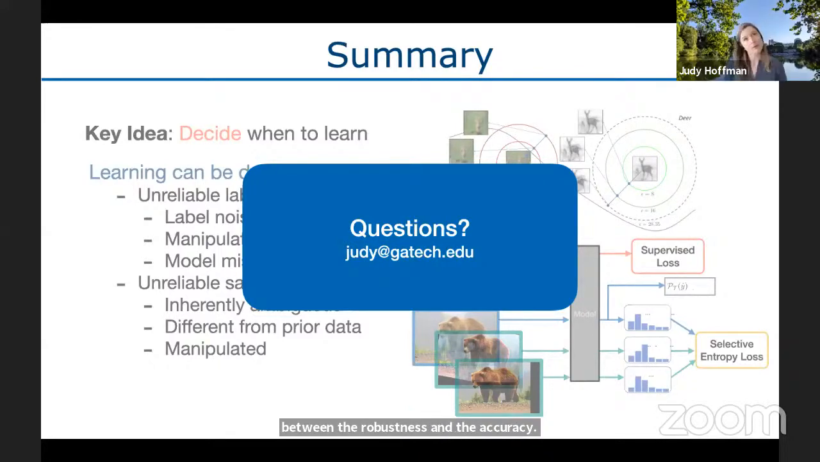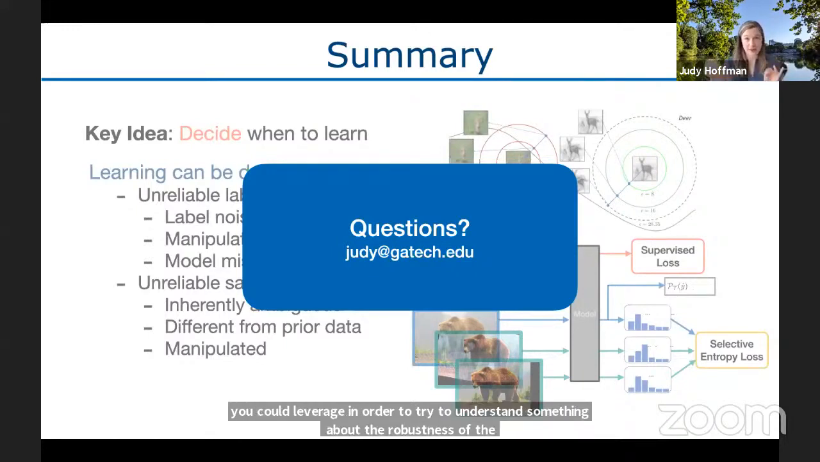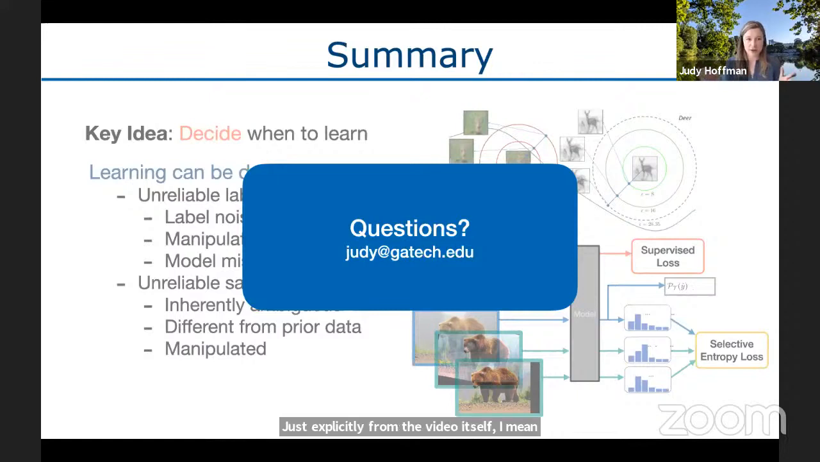I'm not sure I follow the question exactly, but insights about video as opposed to images, like what would change between the two? Yes, I think that's an interesting question. It's not something I've looked into too much, and I think that if you had videos, there's a lot more information that you could leverage in order to understand something about the robustness of the model, just explicitly from the video itself. There's a lot of temporal information.